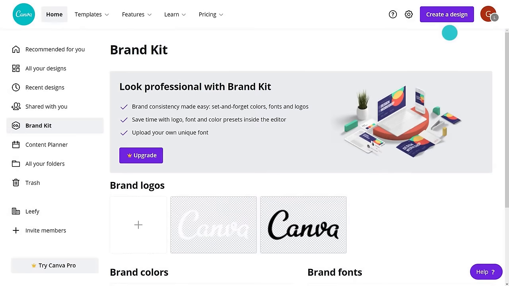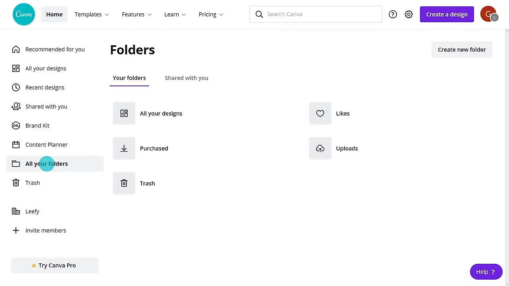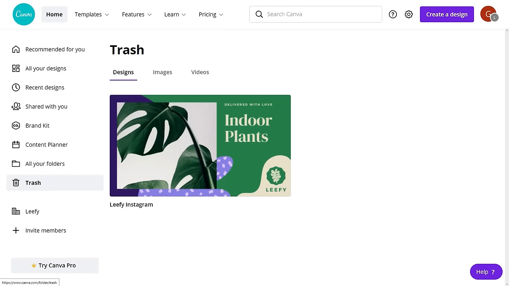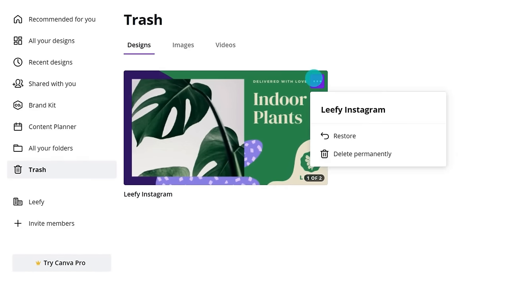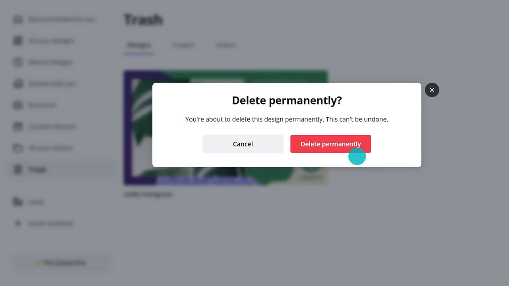More on this later. All Your Folders allows you to organize all your projects. This will become very important as you start to create more and more. And your trash. Remember that thing you thought you put in a folder but actually just deleted? Whoops! Here, you can restore the item to bring it out of the trash or permanently delete it. If you select this option, be sure you don't need it because it will be gone forever.